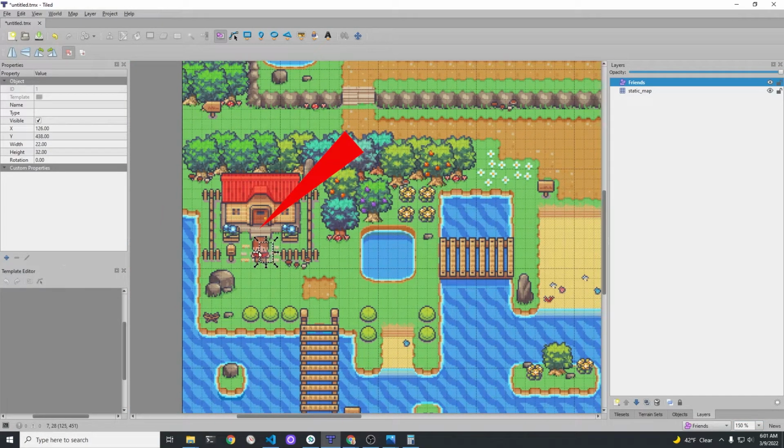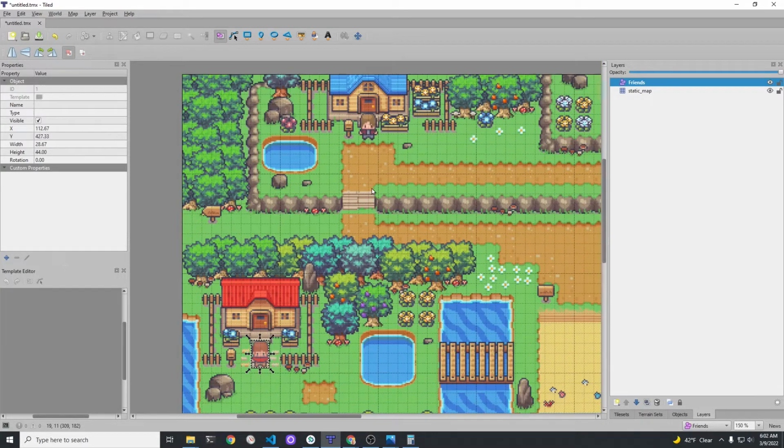You'll now be able to adjust the size and position of that rectangle so that it matches the character that we're going to collide with. Repeat the process for the second character. First, select the rectangle drawing box. Then drop the rectangle over that second character under the house with the blue roof.